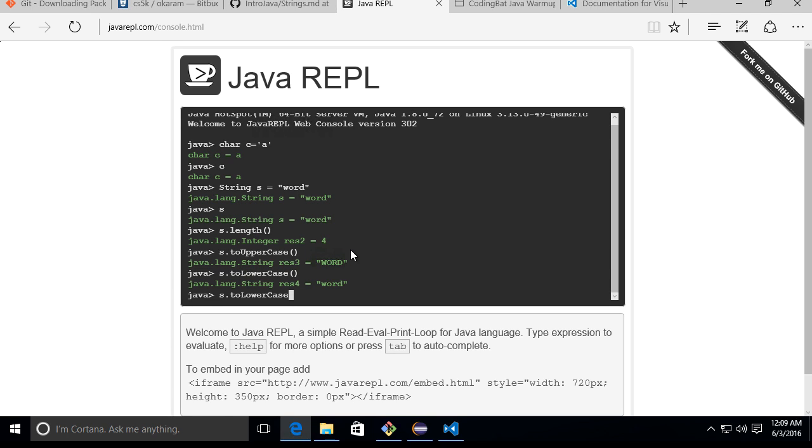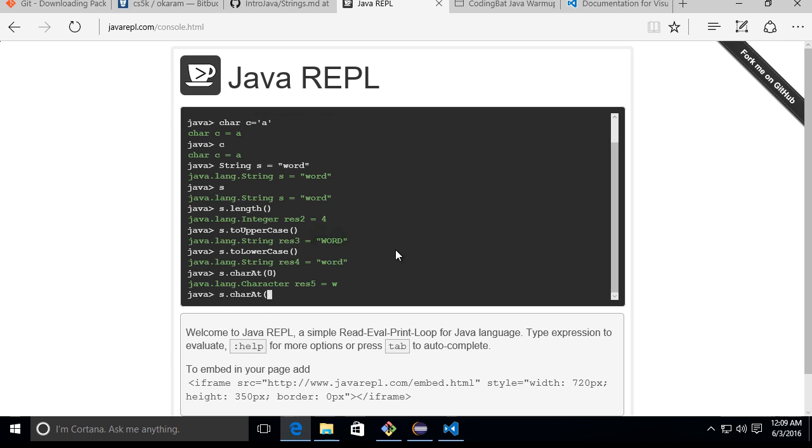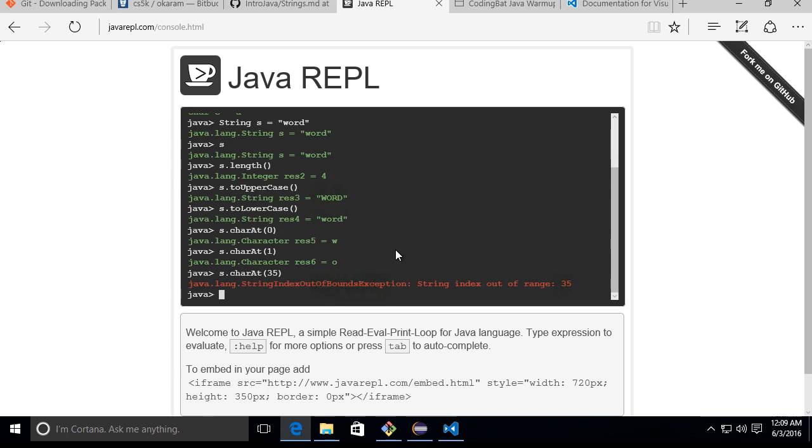And I could also do things like where is the letter? So charAt, and we start counting at 0. charAt(0) is the first letter of the string, which is the w, because the value is "word". And we could ask charAt(1), and if we ask charAt(35), it's gonna complain. And we'll see how this complains and then how to deal with those kinds of things later on. For now, just know you can do charAt and length.